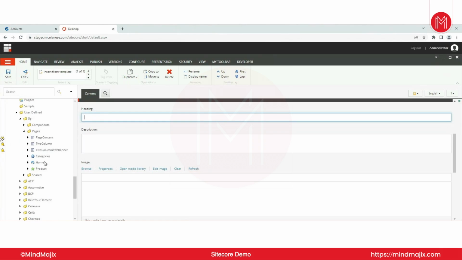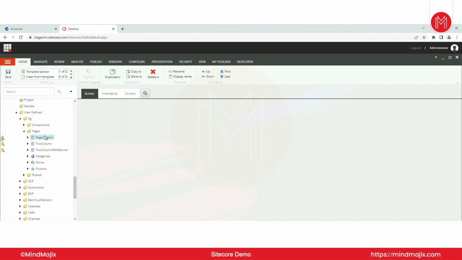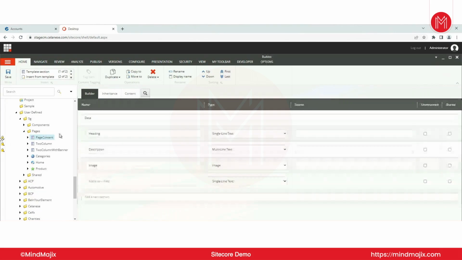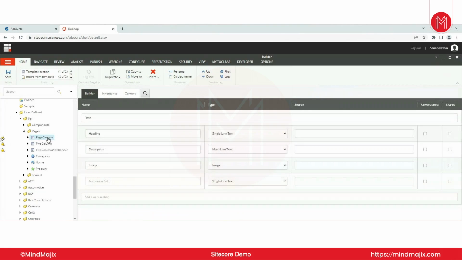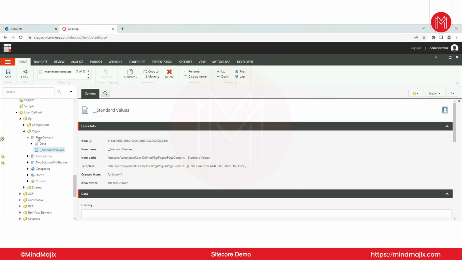So template standard values means providing predefined default values to the template. So how has it been done? Here we'll see. We come to the template and on the builder option, we can see standard values. Once we click the standard values, it will create the standard values item under this.